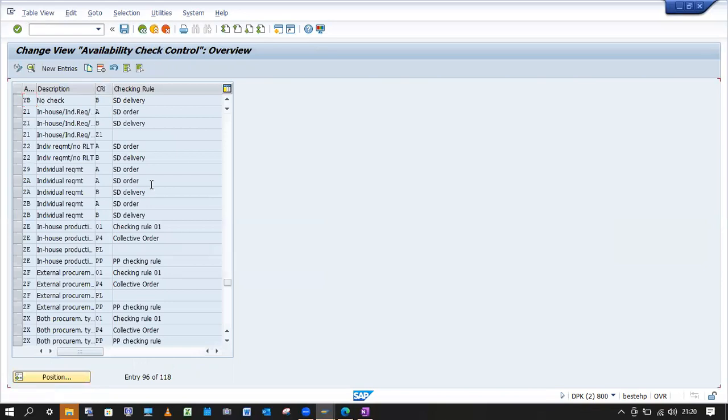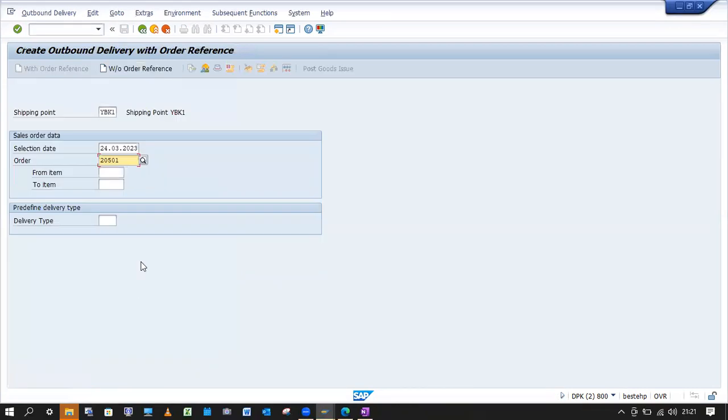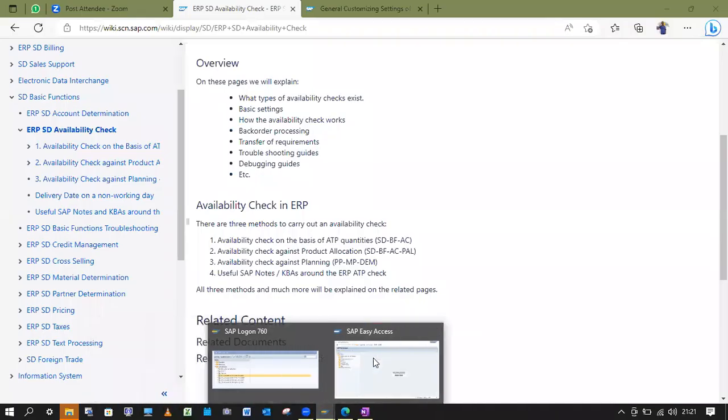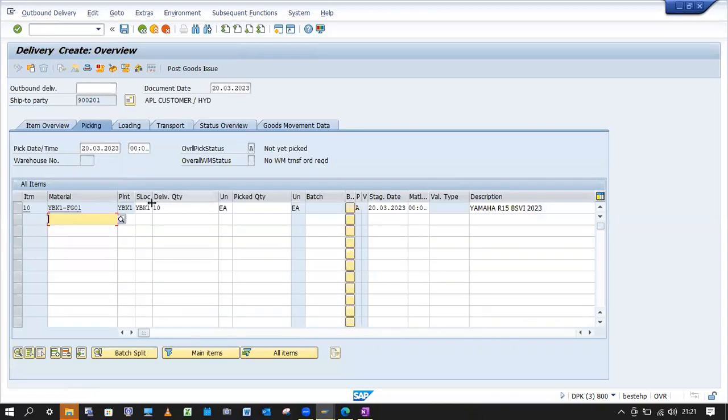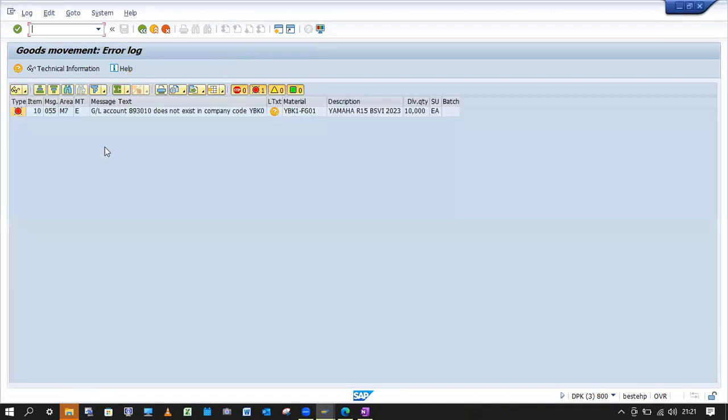Now let's save this. Now let's try proceeding for delivery, /n VL01N. Okay, already open. /n VL01N. Now the system has picked the quantity automatically. A while ago, it didn't fetch the quantity. Now let's make this PGI.